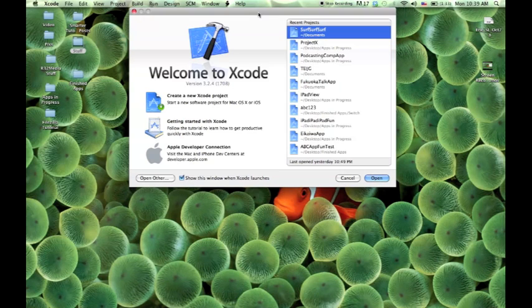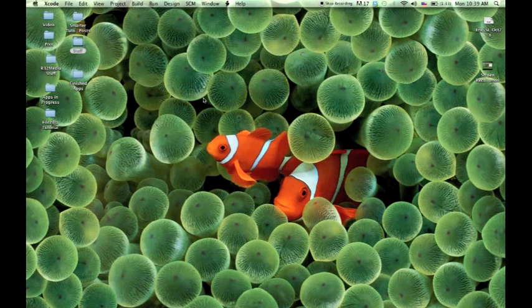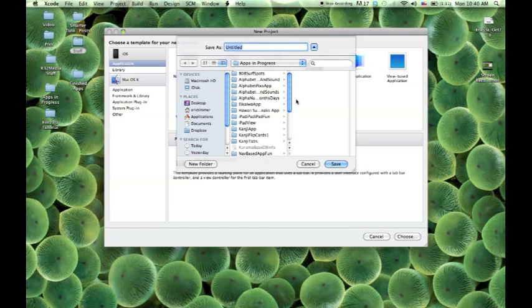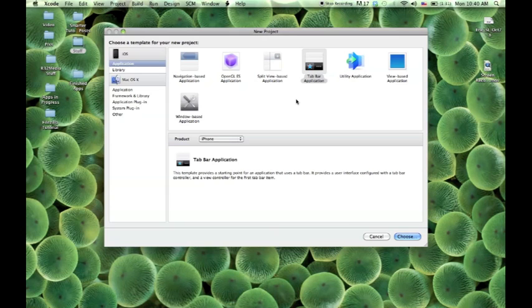So first thing you do is open up Xcode and create a new project. One of my favorite apps to make is called a tab bar application. Make sure your product here is on iPhone, unless you want to make an iPad app, but let's keep it simple. Let's just make an iPhone app first. Then you either double click or click on choose down here, and let's name it Podcasting App 1, just in case I made one before.